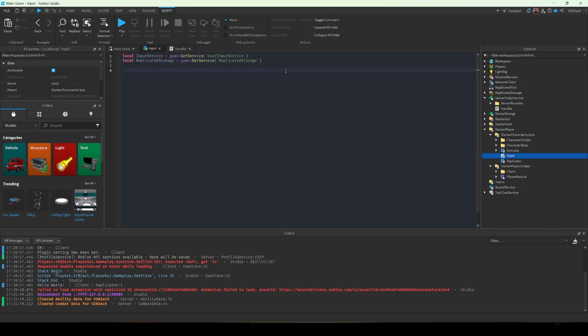Also, for the people that don't know, we can autofill our stuff by clicking tab. So let's say I write local workspace. Wait, actually, that's not a good example. I'll just do ReplicatedStorage again. So I'll just call it RS, game, and I press dot GetService. I press tab. And then I write ReplicatedStorage since it already exists in the service. I just press tab again. There we go. Okay.